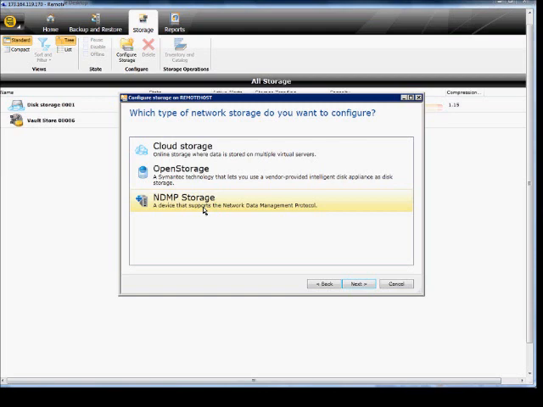So we'll just go ahead and click Next. The server name, so you can put in the fully qualified name, and we'll just put in that one there. Click Next.